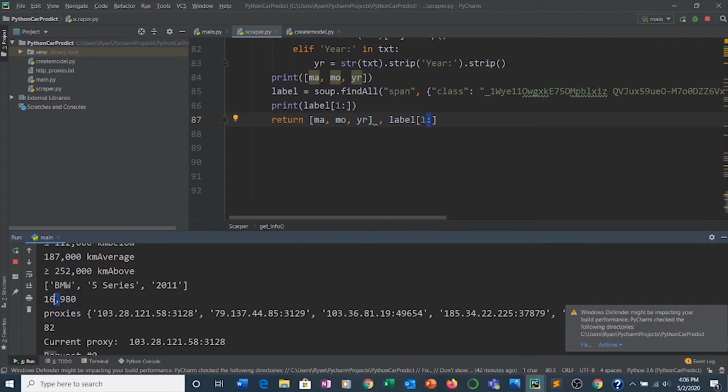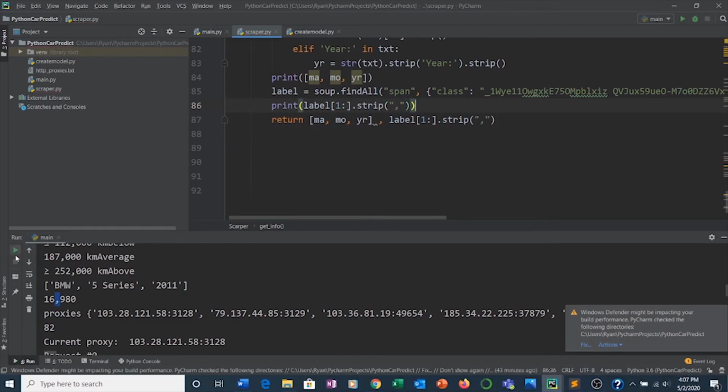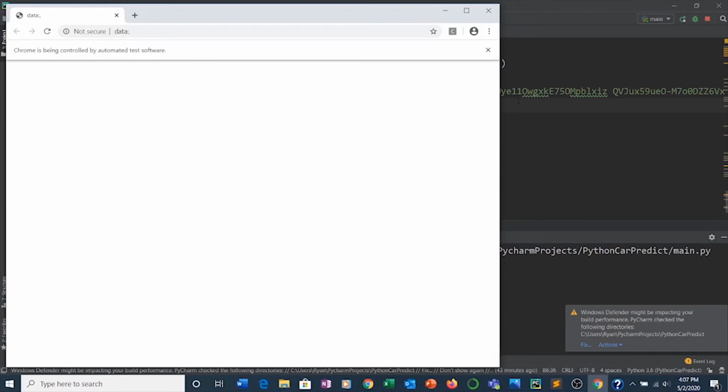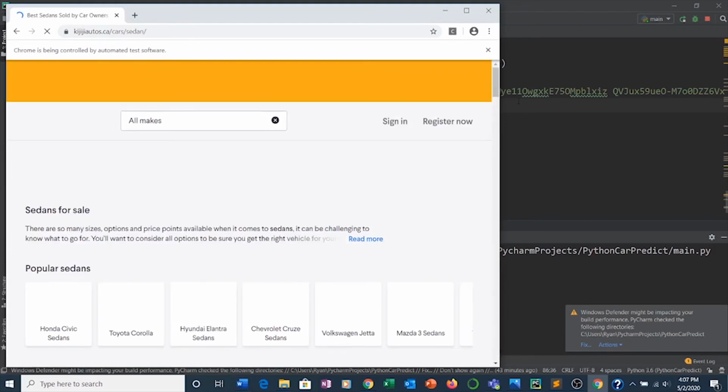Now we could also remove the comma because I don't like it. So I'll say dot strip the comma, dot strip the comma, like this. Let's run this and see if it removes the comma. I want it to be in the form of an integer so that our machine learning model can learn on it.